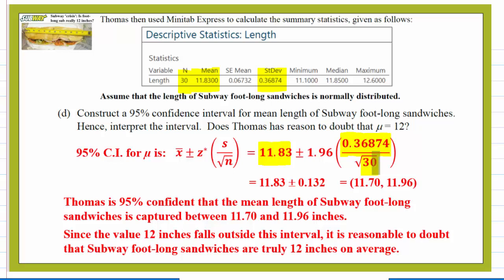Thomas is 95% confident that the mean length of the Subway foot-long sandwiches is captured between 11.7 and 11.96 inches. Since the value of 12 inches falls outside this interval, it is reasonable to doubt that the Subway foot-long sandwiches are truly 12 inches on average.